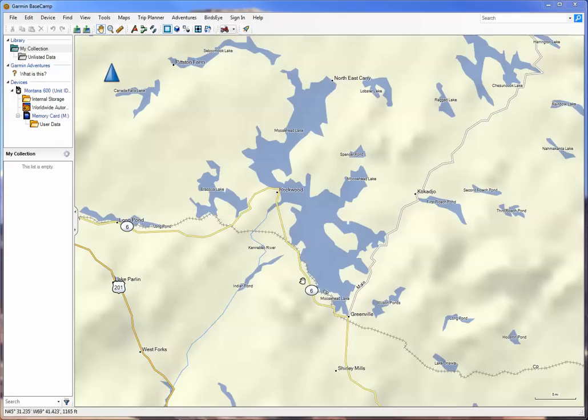Hi, in this video I'm going to use Garmin BaseCamp to show you how to install one of our GPS trail maps. Garmin BaseCamp is a free product from Garmin. You can download it off their website. Simply Google Garmin BaseCamp and look for a link to their download. They have a Windows version and they have a separate download for a Macintosh version.